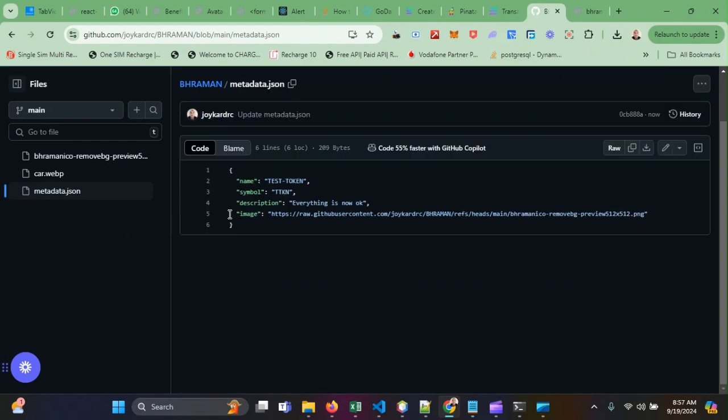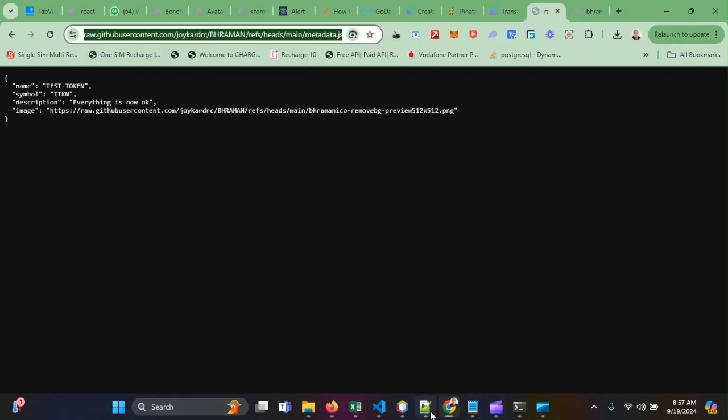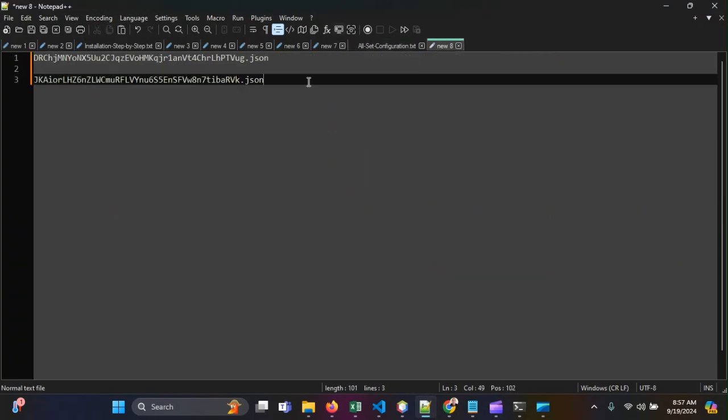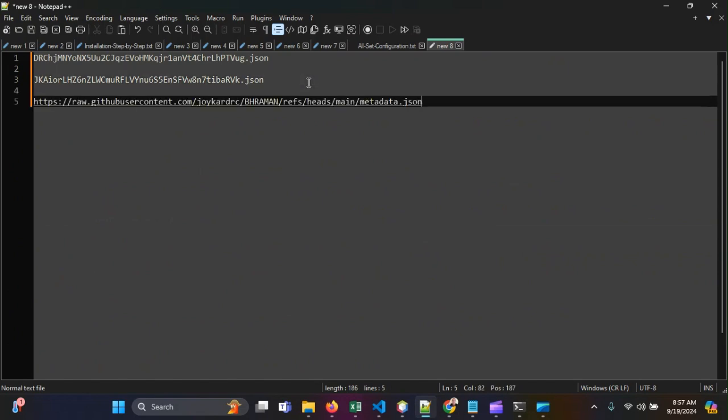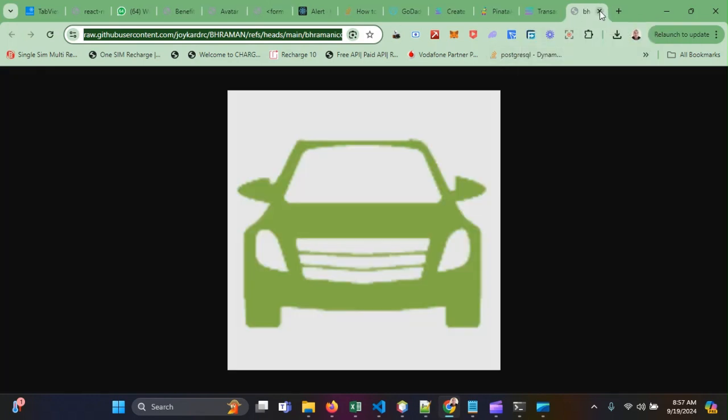So now we again use the raw location of this JSON file. Look, we got the raw location. So keep aside this URL. Okay, now you can close GitHub. Not required.